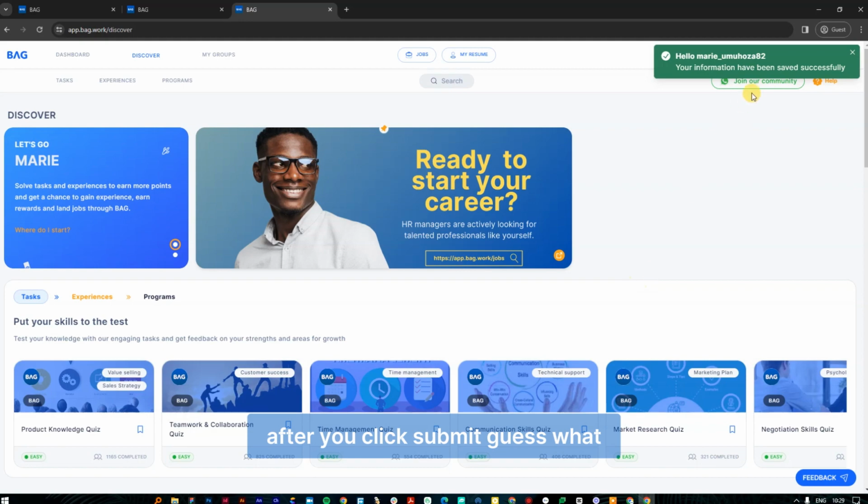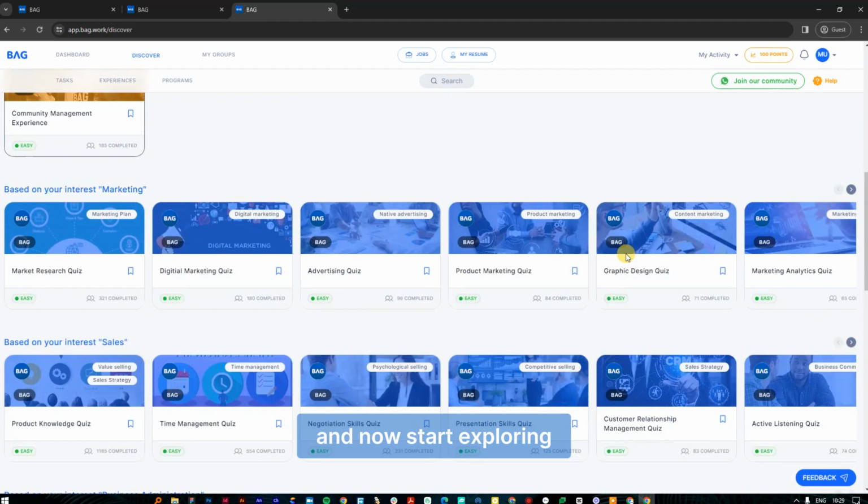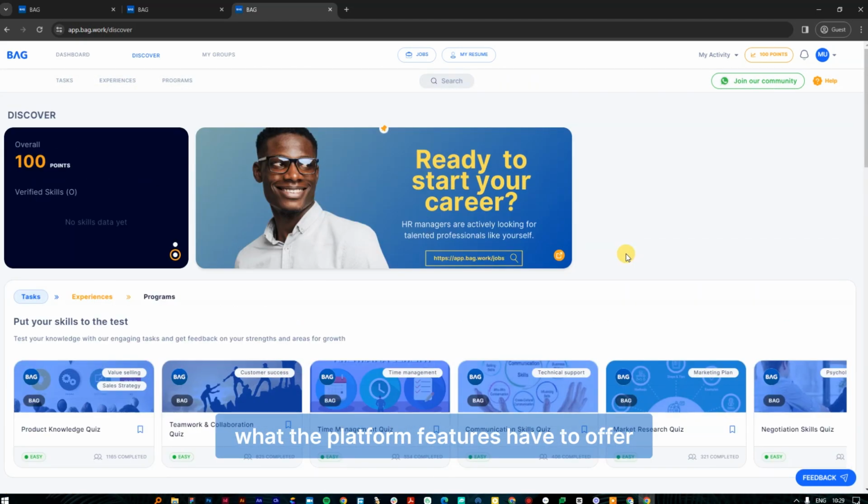After you click submit, guess what? You've already opened up your Bag account, and now start exploring what the platform features have to offer.